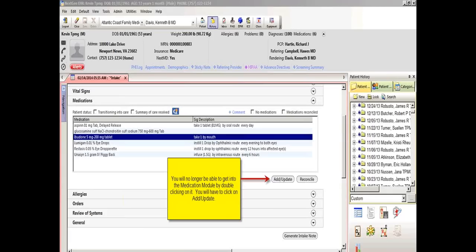And the medications module, it still looks exactly the same. The only difference is now you can't double click in the grid. You actually have to hit add or update. But once you get into it, it hasn't changed. It looks the exact same.